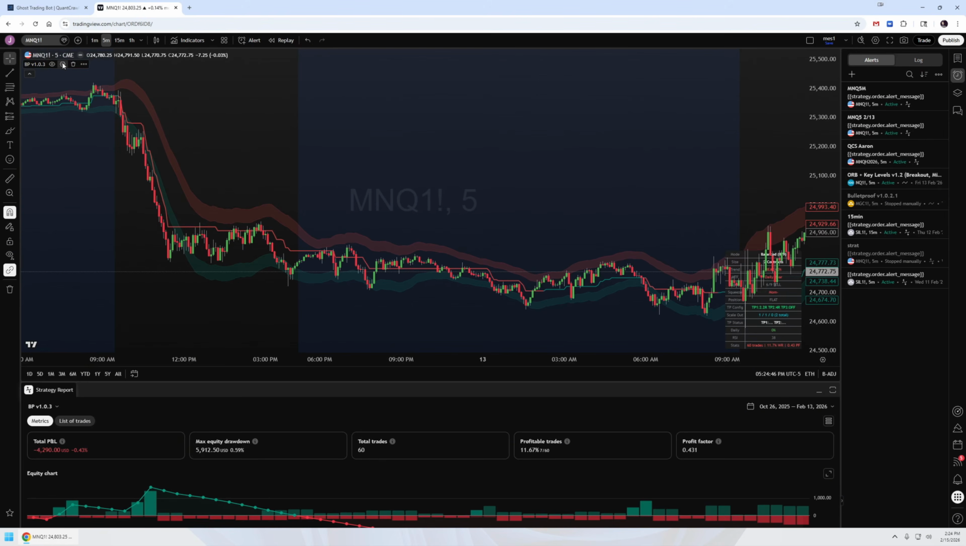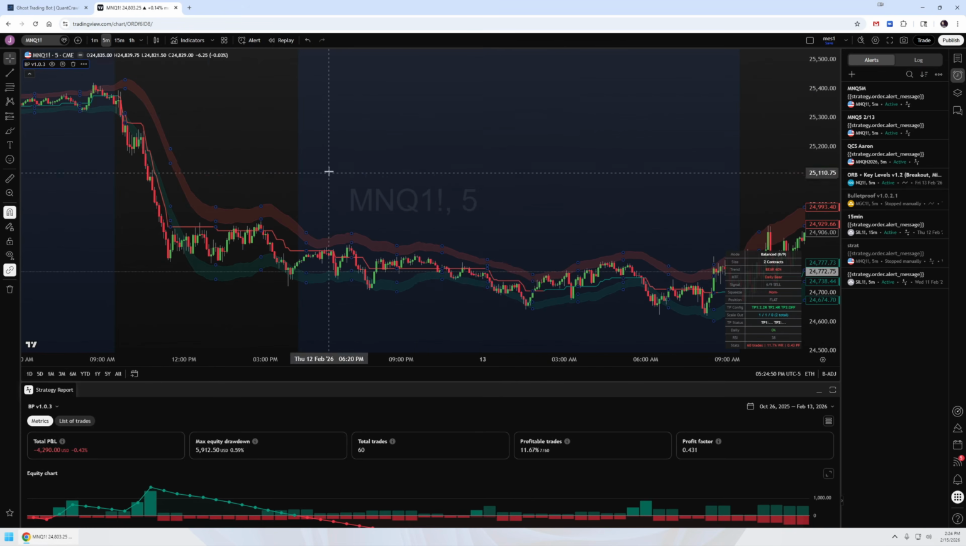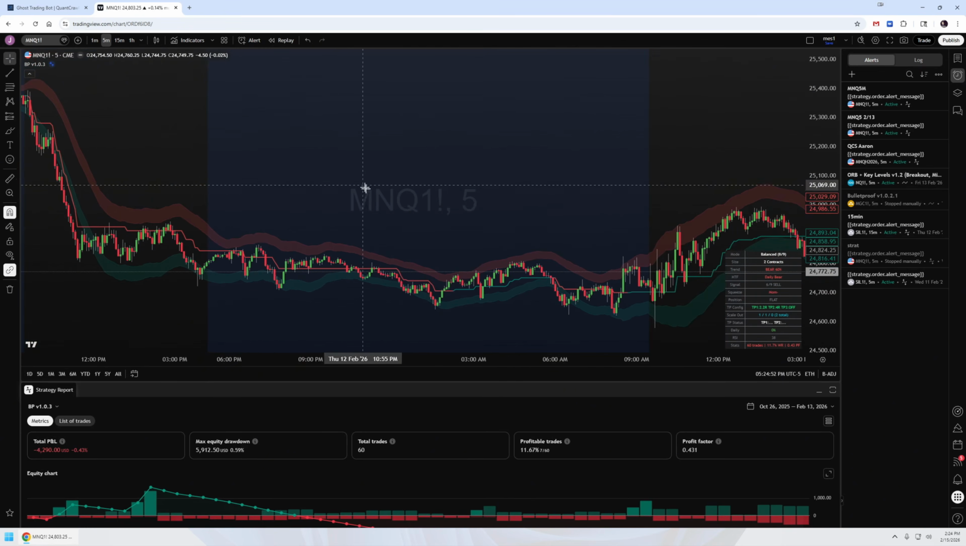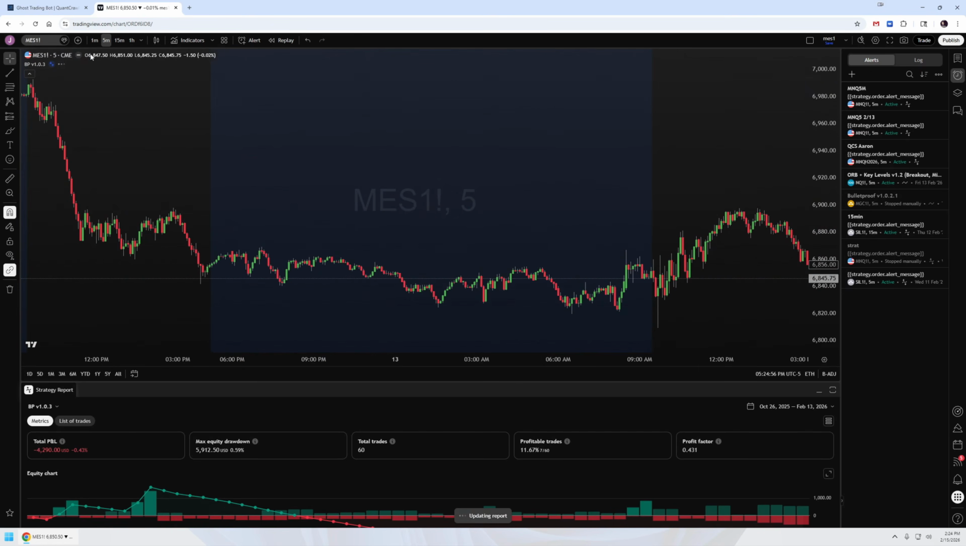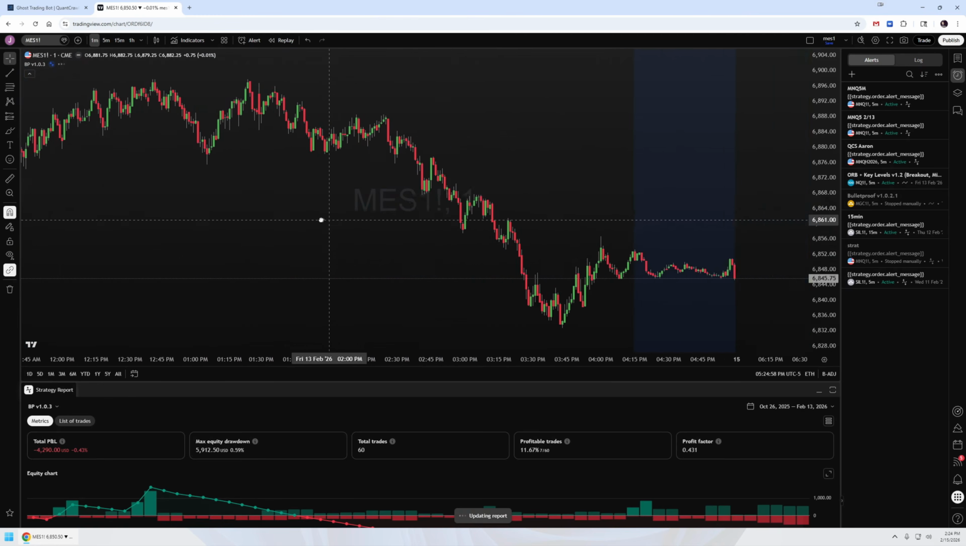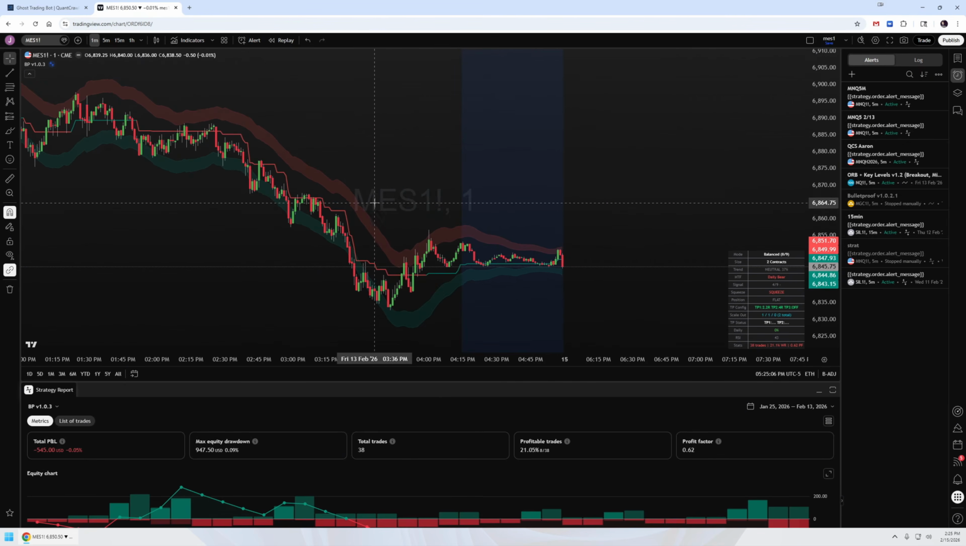So let's just pretend that we changed through all these settings and we like what we see now. We're now on M&Q still, so you need to change it to MES. Go to the 1-minute or whatever you want. Just keep in mind, I'm on a different layout now. MES 1. So now I'm dedicating this layout to MES on the 1-minute time frame.